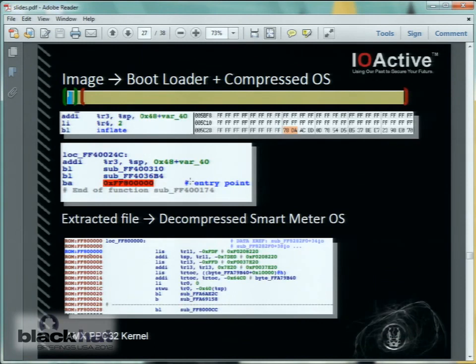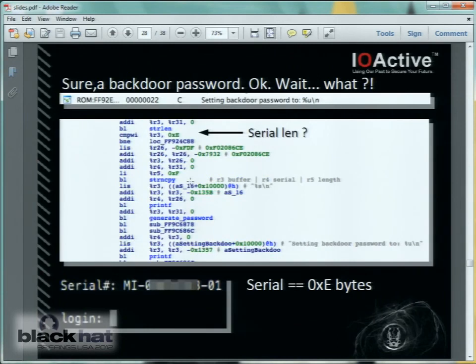Basically, the binary image is a bootloader and the compressed OS. Once we have the compressed OS, we can analyze it without any problem. So I was looking at the strings, and I found "setting backdoor password to". I mean, there is little to add.